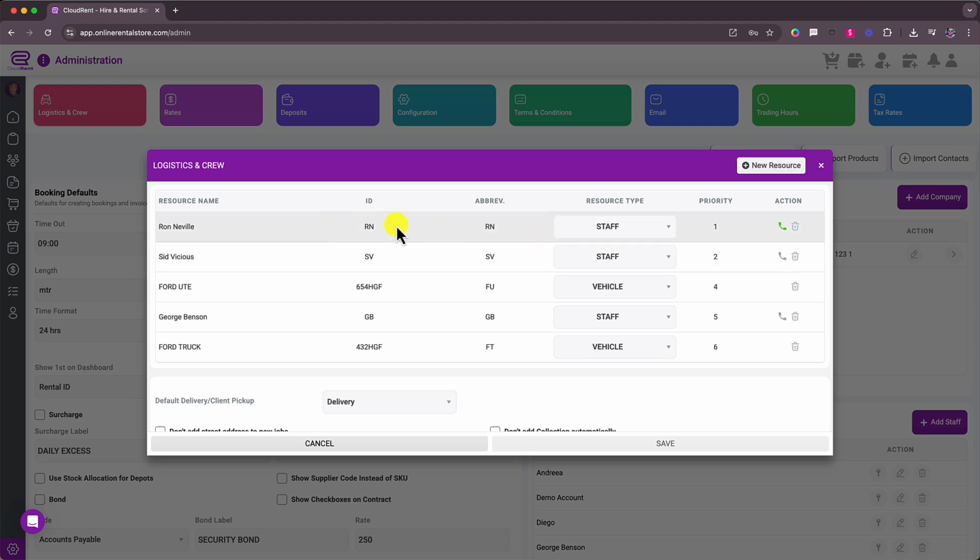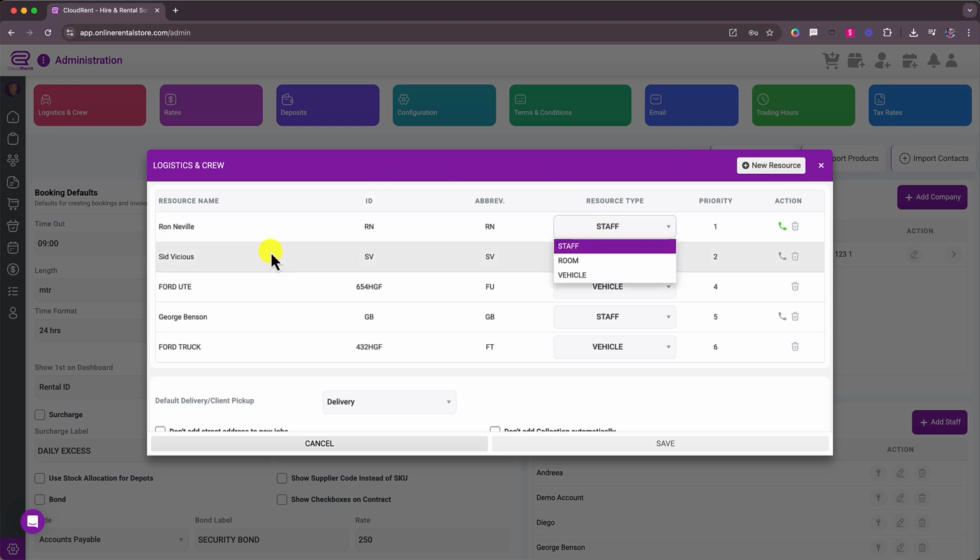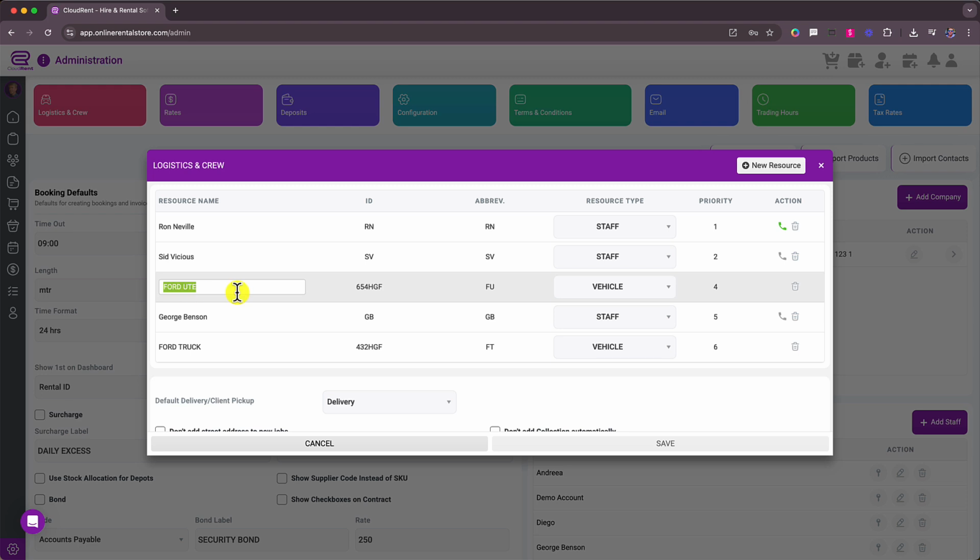Now, resources are either staff, a vehicle, or we could even have rooms if we were a recording studio, for example. But to add a new resource, just click add new resource and then put the name in, and then whether it's staff or a vehicle. And that's how you add the vehicles: Ford Ute, rego number, and then select it as a vehicle. So that's how you can add those items to a job.